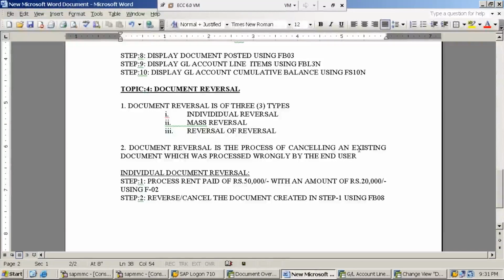Next, let us see mass reversal. Number 2, the second type of reversal, mass reversal.